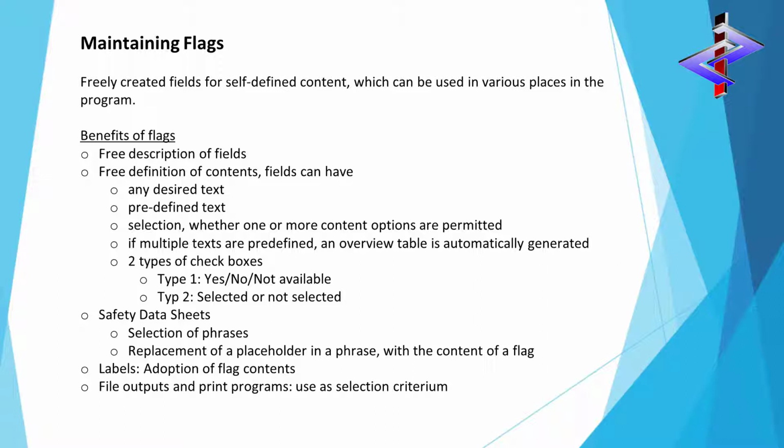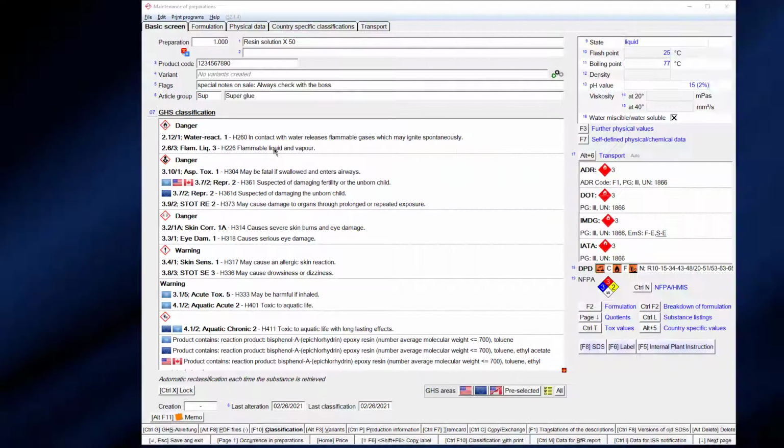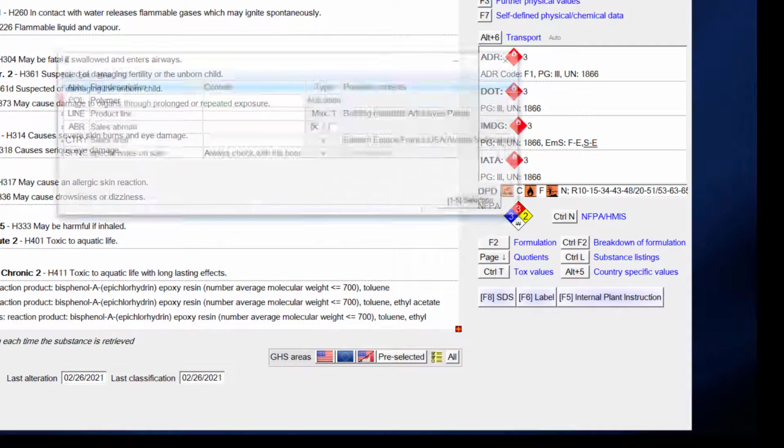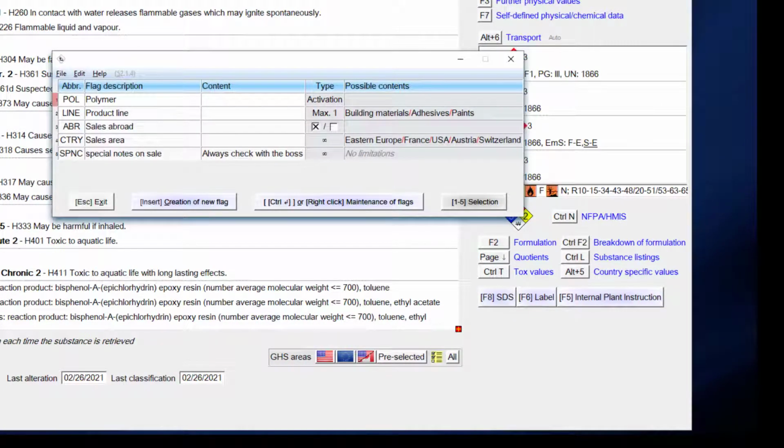But there are also checkboxes. SDSs and labels can then be filled in depending on these contents. Additionally, these can be used as selection criteria for most file outputs and print programs. To select and maintain flags, go to the item Flags in any substance. We have already created some sample flags and will use these examples to show you what types of flags there are and how to assign values.